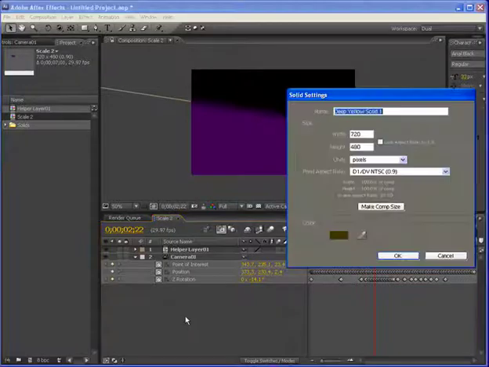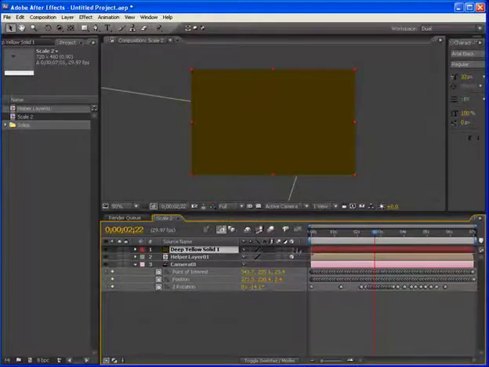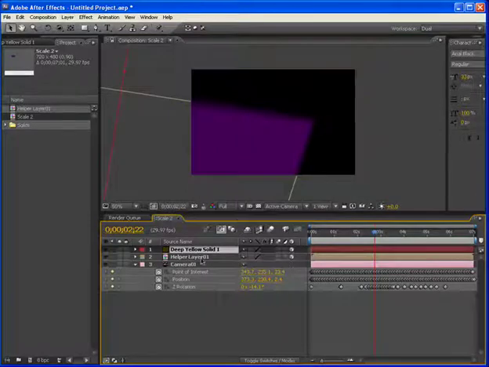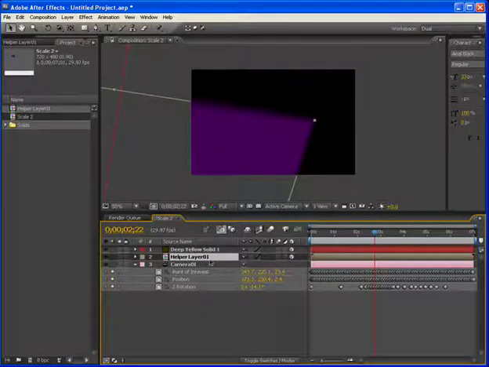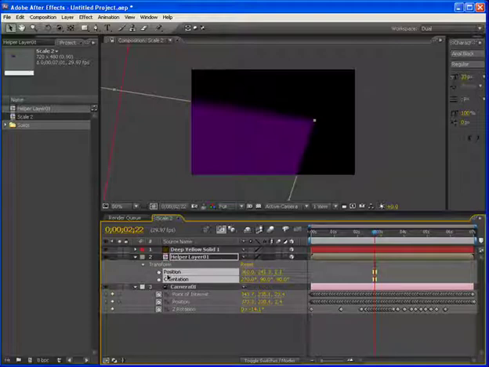I'm going to create another solid. It doesn't matter what it is. I'm going to make this solid 3D. I'm going to click on the helper layer, and I'm going to hit UU. Whenever you hit UU when you've got a layer selected, it's only going to show you the parameters that have been modified. In this case, it's going to show me the position and the orientation for the helper layer. And this came out of 3D Studio Max via Max to AE. I'm going to copy those.